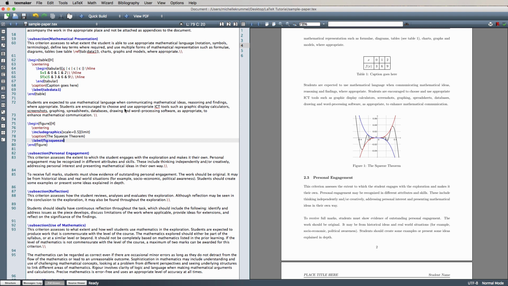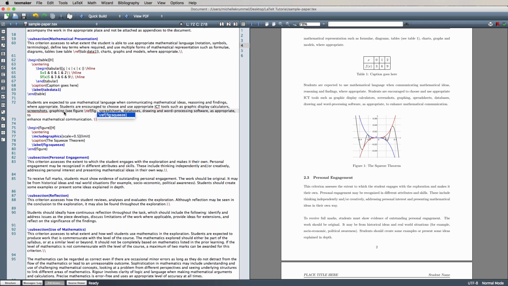Students are encouraged to choose and use appropriate ICT tools such as graphic display calculator, screenshots, graphing. So maybe here's where I would like to reference my figure. See figure, and then \ref, and then in curly brackets I'm going to type the label fig, and TeXmaker has already found it and is suggesting that, so I'll just hit enter to accept that.